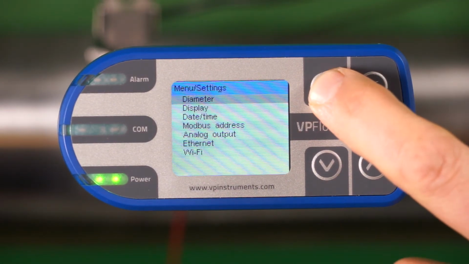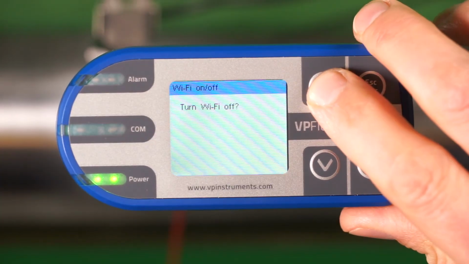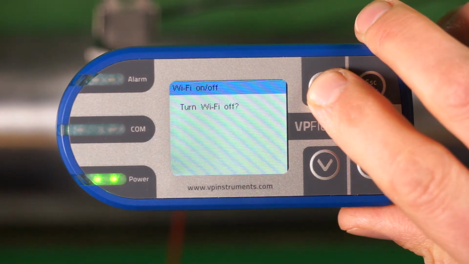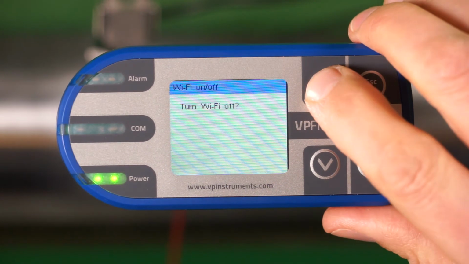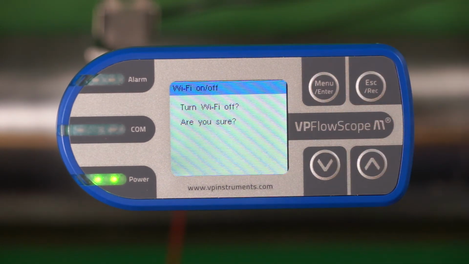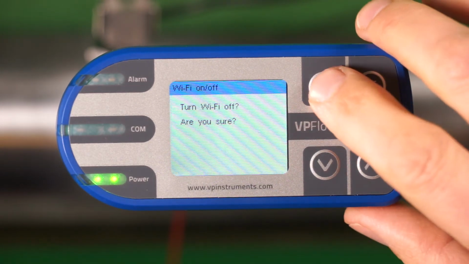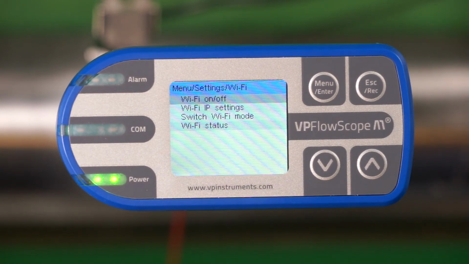Let's look at the other Wi-Fi menu options. Wi-Fi on/off. You can turn Wi-Fi on or off. In this case it's on, so do we want to turn it off? We confirm by pressing enter. And one extra question is asked, are you sure? By pressing enter you confirm. And my settings are saved. I have now switched Wi-Fi off.